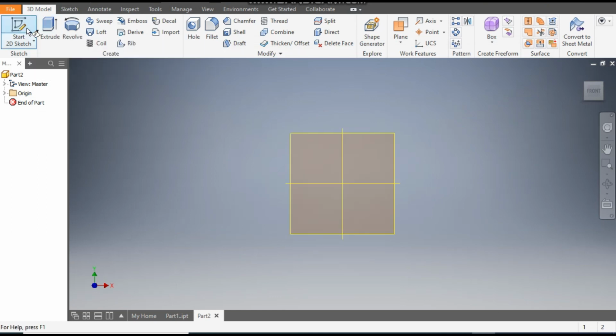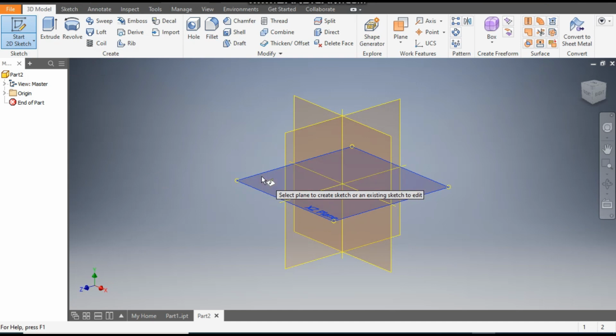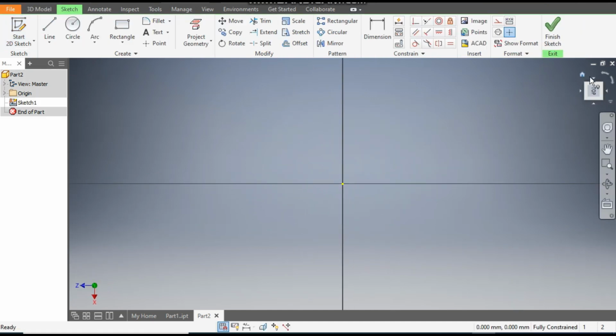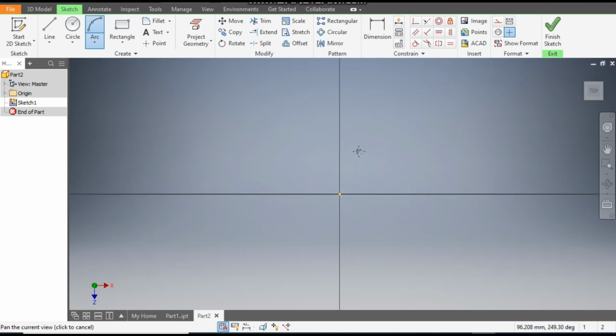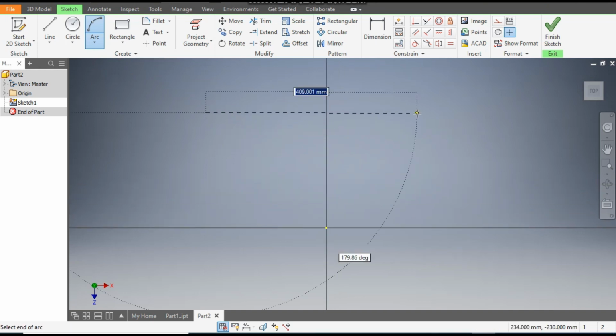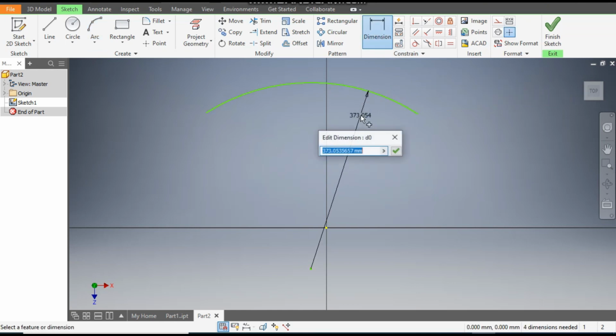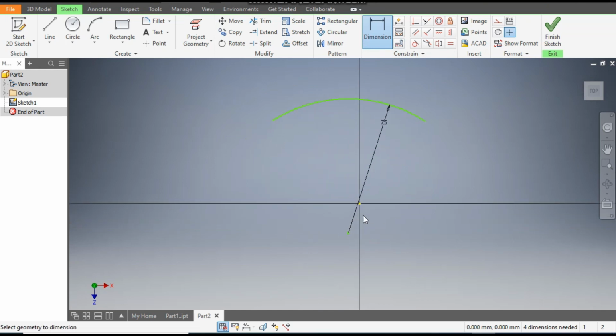Now take a 2D sketch and select the exit plane. Rotate this view. Now from here we will select the 3-point arc and make an arc profile over here. Go to dimension. This arc will be of radius 75 mm. And from the center point, the center of this arc will be at a distance of 50 mm.